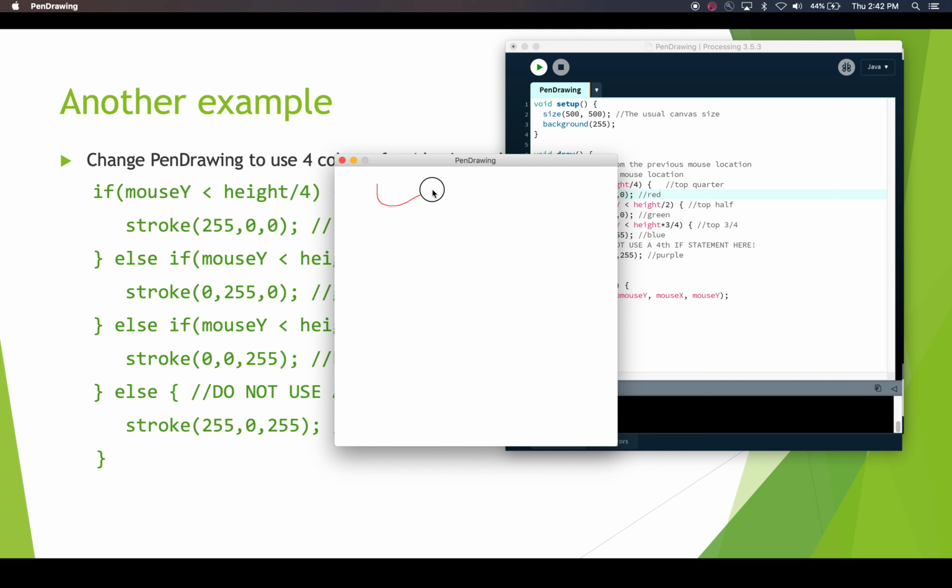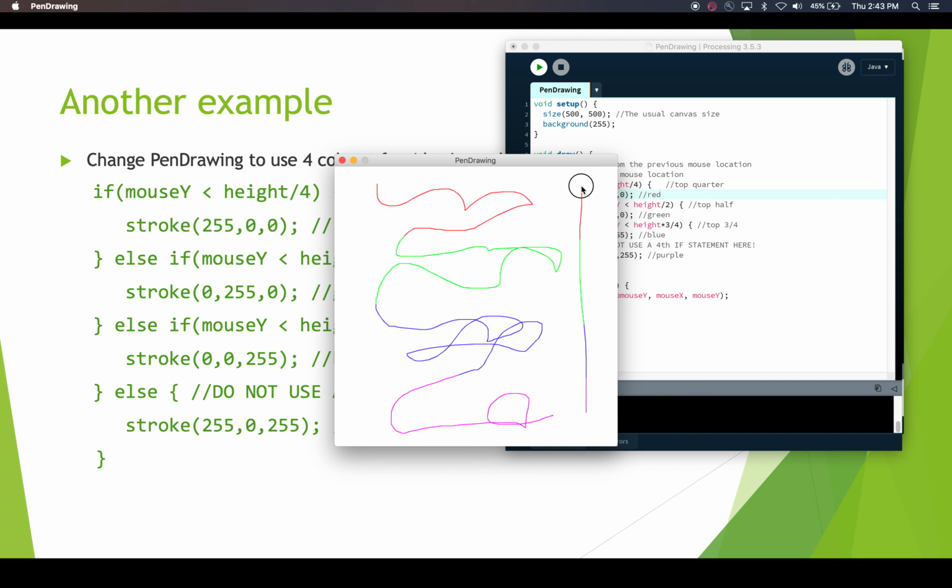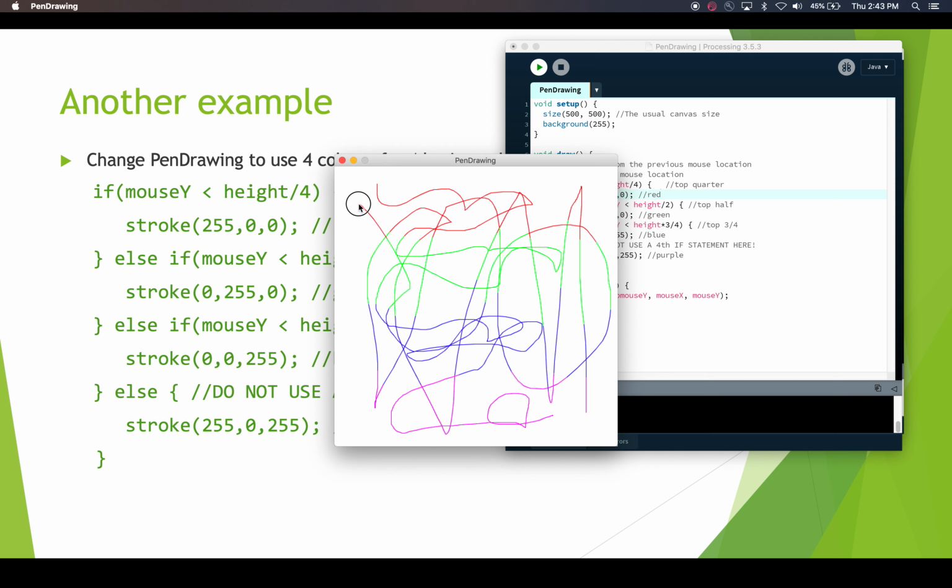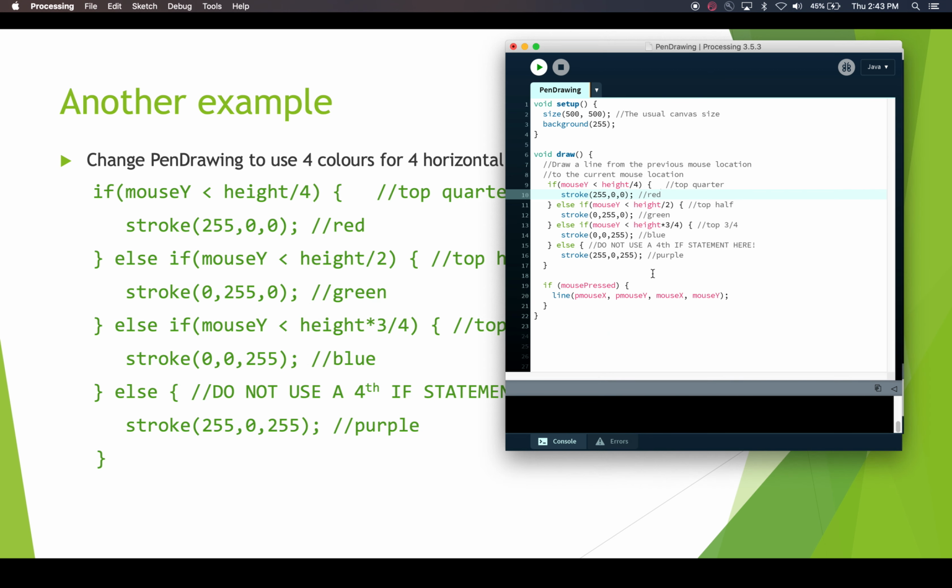And here we're drawing, up here it's red, and then we get down here, it's green. We get down into the third quadrant and it's blue, and when we get down into the bottom quadrant, it's purple. And we can just see these changes happening as we draw. And we've got 4 different choices that are being made with this if-else structure. What's important to note with this is that the order matters.